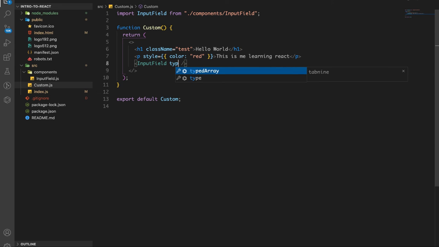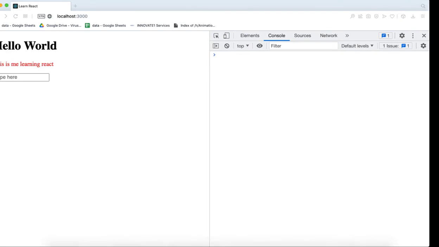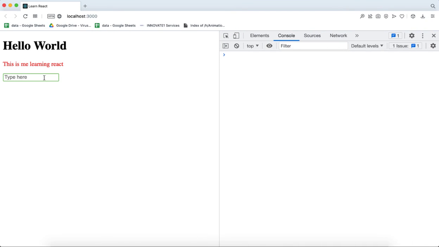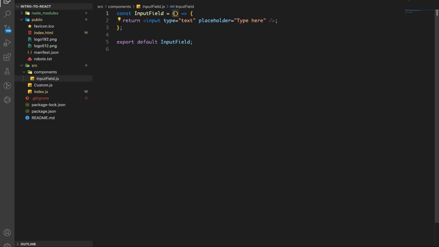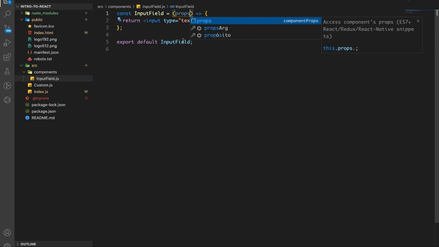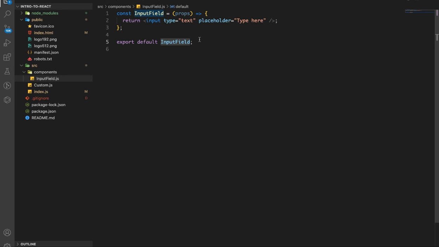So we have type, and let's say I want this type to be of type number. Save that. I expect this to be of type number, right? No, it's not working. Why is it not working? We pass this as a prop, but this input field is not aware that it's supposed to use that as a prop. So for us to do that, we need to say, okay, we want to accept props. So we accept props.